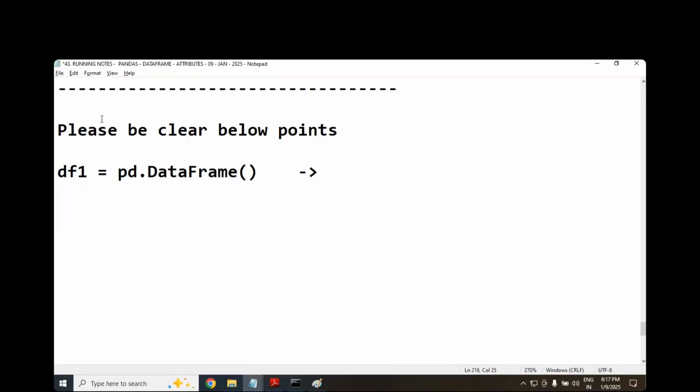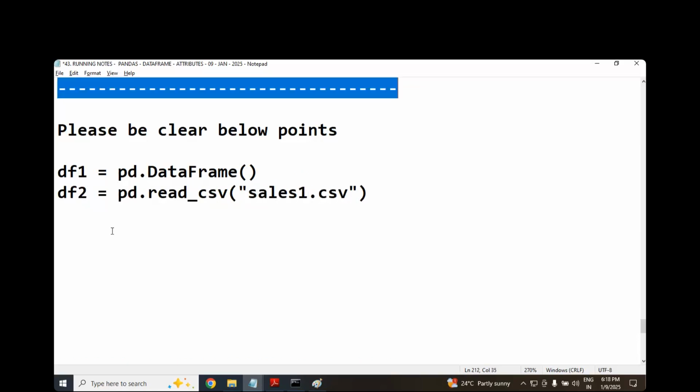Object creation. df2. Rishi sir, I have seen your question. Please, I will cover it. read_csv, Salesforce.csv. Make a note on this.